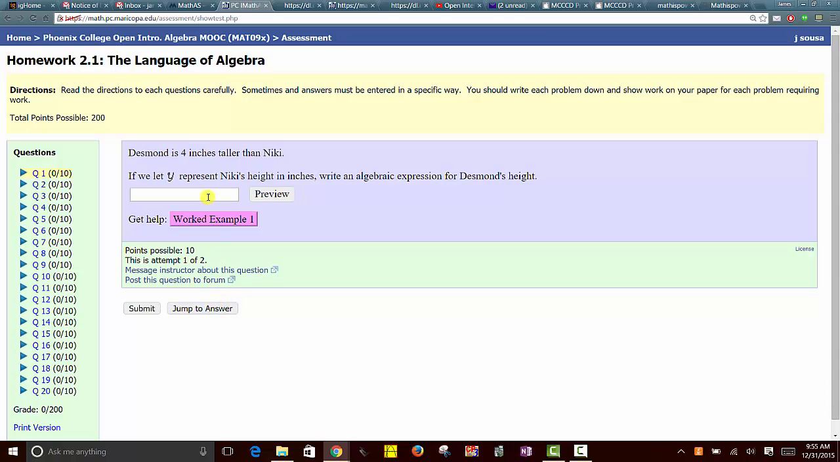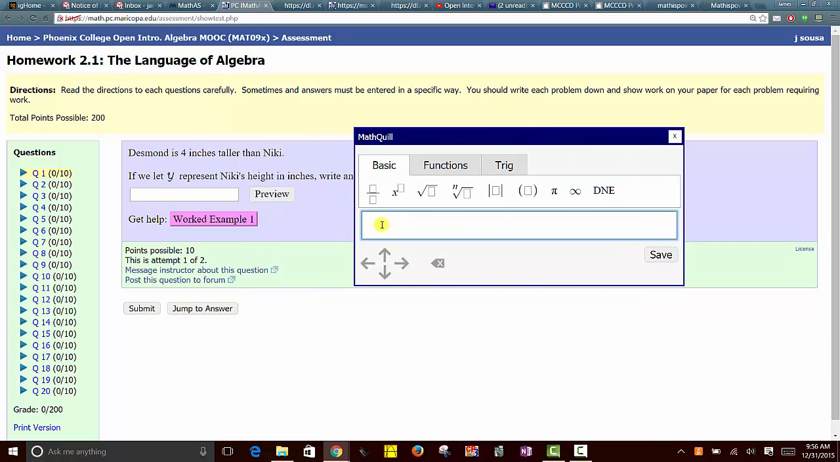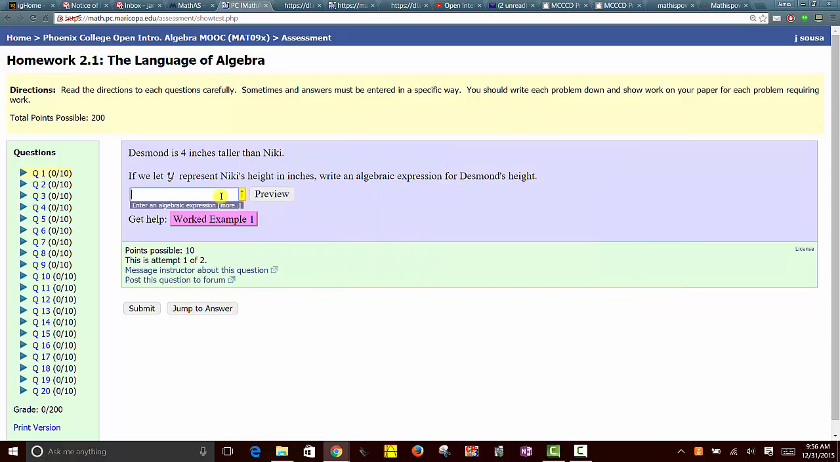Once you think you have the answer, you simply enter the answer into the answer cell. If the answer is a complicated expression, once you click in the answer cell, you can click on this yellow arrow, which brings up a math tool that will help enter more complicated expressions.